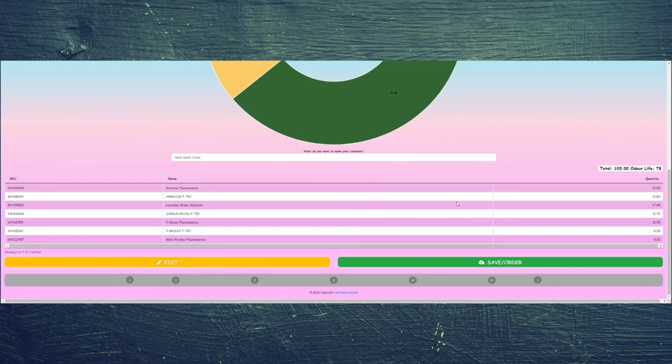But the other useful thing is it gives you a basic overall odor life of your perfume, and this one has an odor life of 78, which really isn't too long. But that, in a nutshell, that's it.